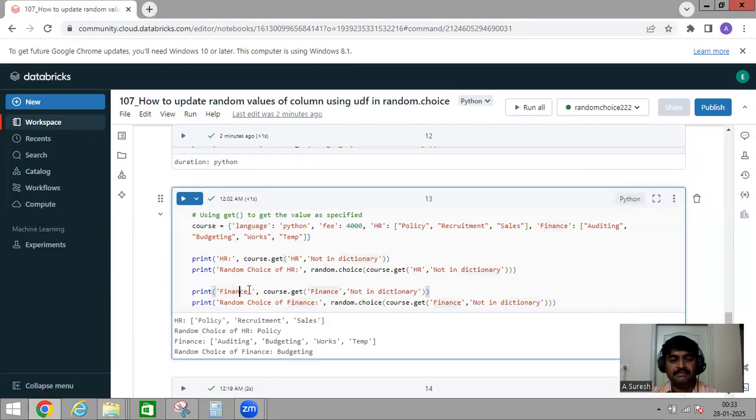And the second one is finance. So course.get finance will check here. Since finance is available, it will print this list of elements. It is printing this finance list, and on top of this I'm using random.choice. From this list of elements, it will pick some random element, that is budgeting. If you rerun this, these values will change. See, now it is sales and auditing. So each and every time it will change.